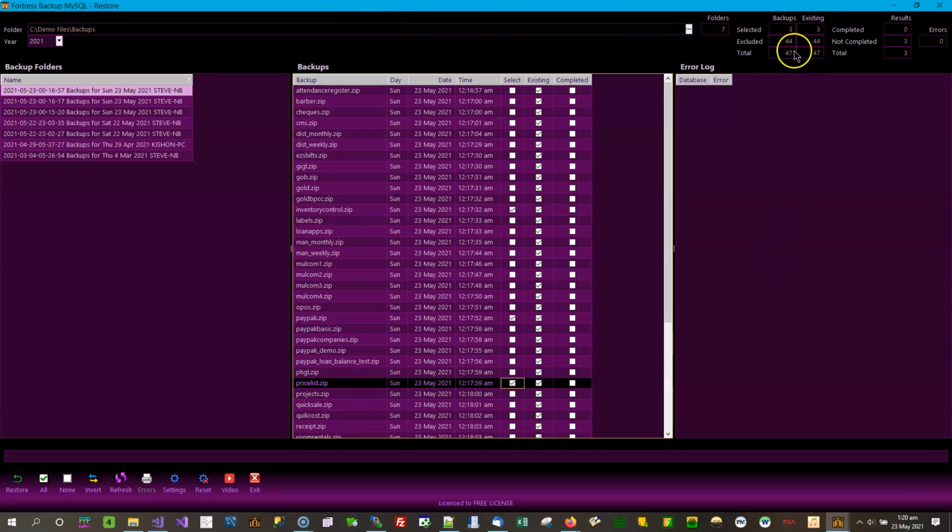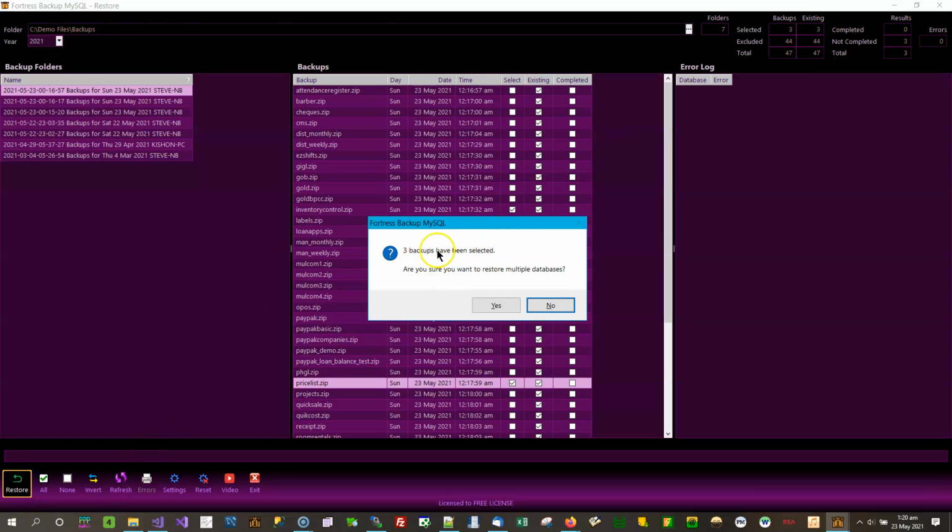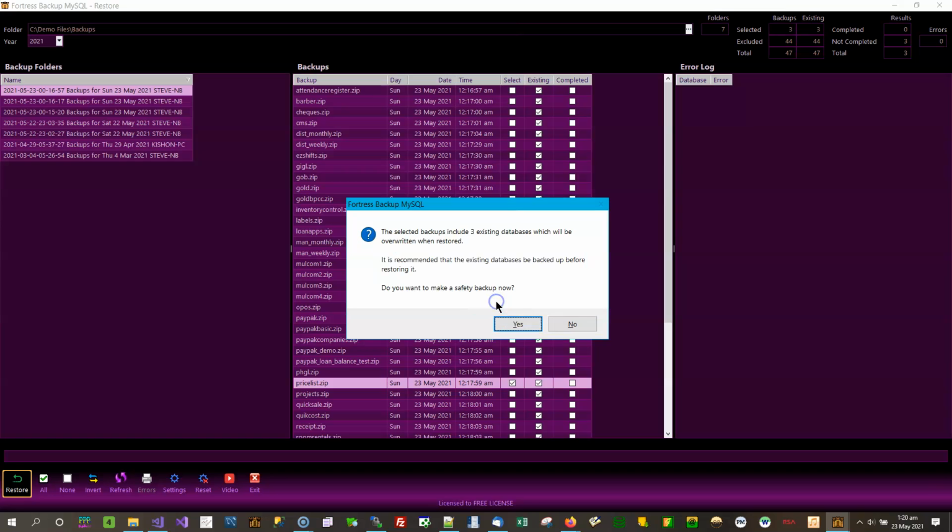3 of 47. So we click restore. 3 backups have been selected. Yes. Now there's another prompt. The selected backups include 3 existing databases which will be overwritten when restored. It is recommended that the existing databases be backed up before restoring them. That should say them, not it. We'll fix that. Do you want to make a safety backup now?